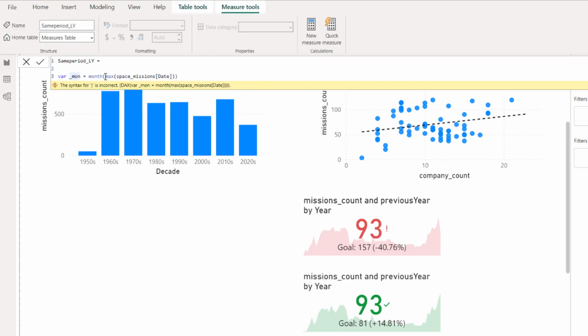So first, I try to look for the maximum date. The maximum date will return the maximum date I have in my table, and then I ask for the month. In this case, the maximum date is whatever date that we had there in 2022, and the month for that will be July. So this variable is returning July, but not July as a word, but July as a number. That's number 7, because this month function returns a number that corresponds to that month. If it's January, it returns 1. If it's February, it returns 2, and so on. So this one is going to return 7.